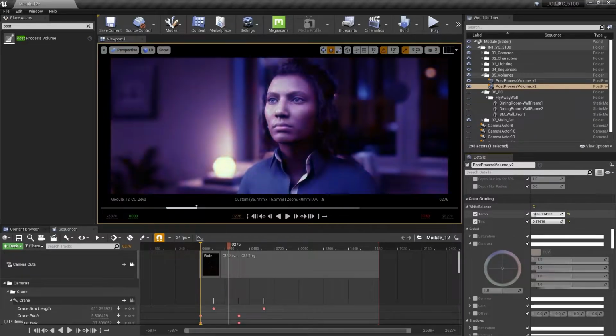And then temperature goes from blue. Let me turn this off to demonstrate. It goes from blue to warm. So I'm going to go to 5,500 where I just had it. We just took it off from the 6,500, just cooled it down a little bit right here. And then our tint, I'm going to go to like minus 0.1, just a little hint of green there. And that feels pretty good.